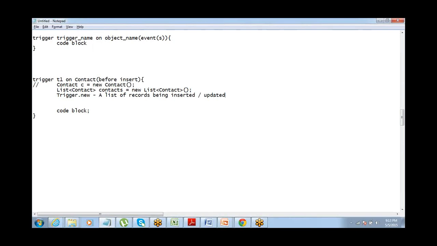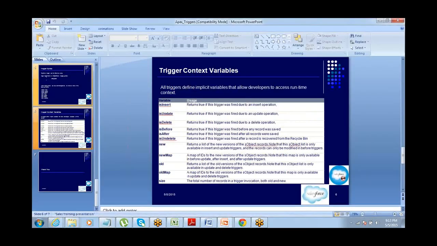So I don't need to do this long thing. Instead, I can simply use this terminology, and this is called a context variable. These are predefined variables from Salesforce, and we can use them. So we don't have to write this line anymore. All I have to do is check within Trigger.new whether the records have an email ID or not. Right? Now my life becomes easier. So that's what a context variable is.